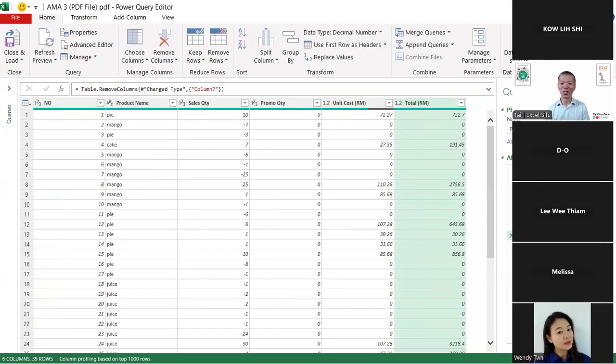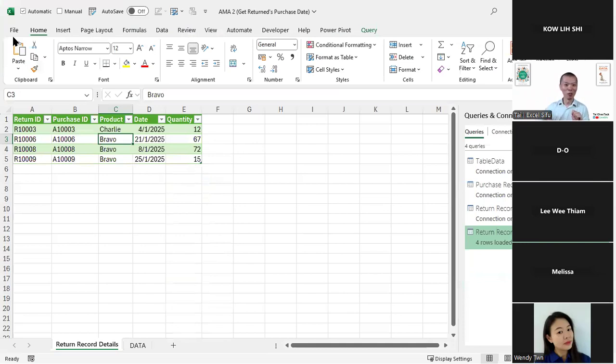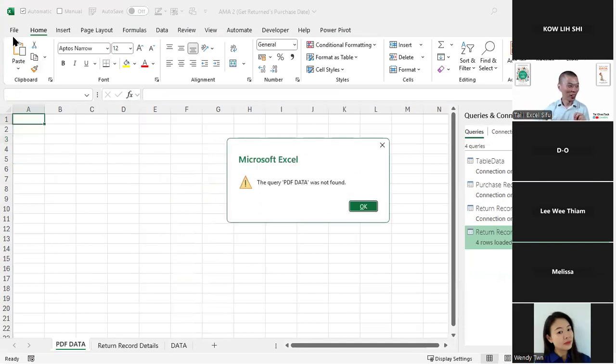Of course, you could do something much more descriptive. Mine is only called PDF data. Okay, double check, everything's perfect. The data type is correct. Then I can go to close and load. Bring the whole thing back to Excel. Let's wait. Moment of truth.